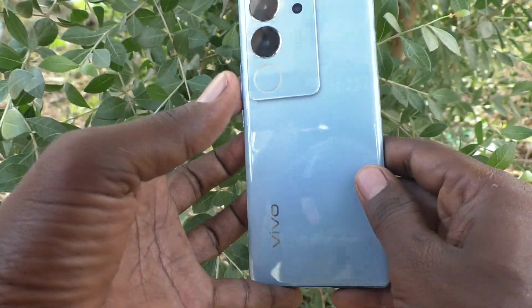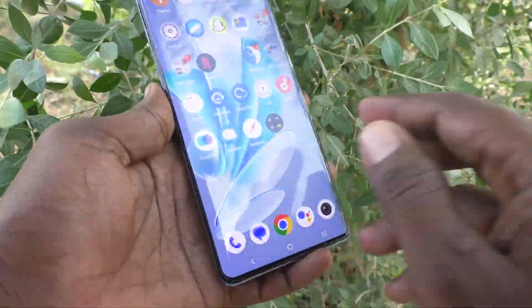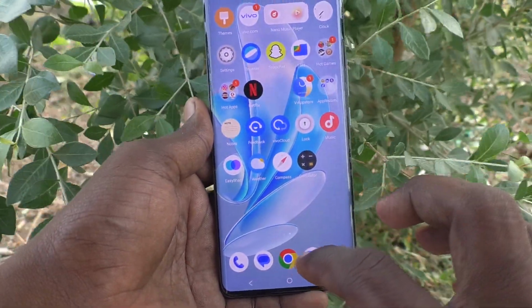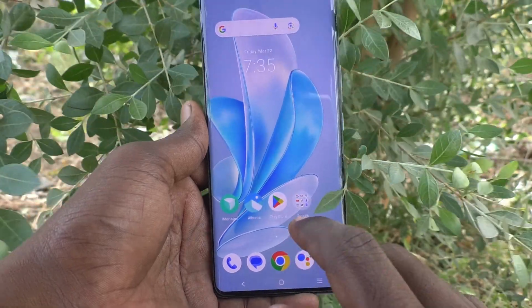Here is Vivo V29 Pro 5G smartphone. In this video, you will learn how to set alarm in your phone Vivo V29 Pro 5G.